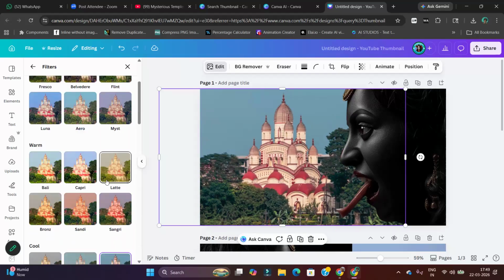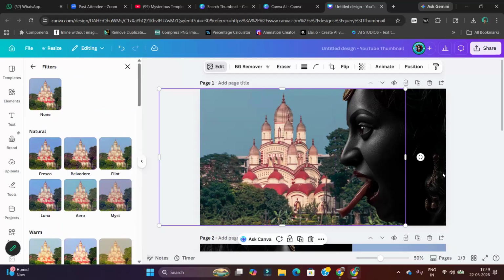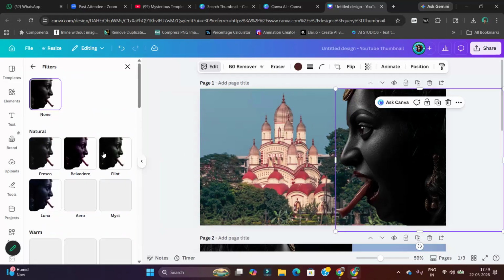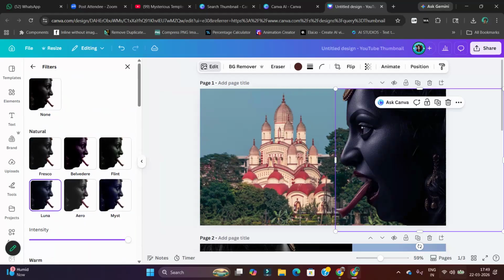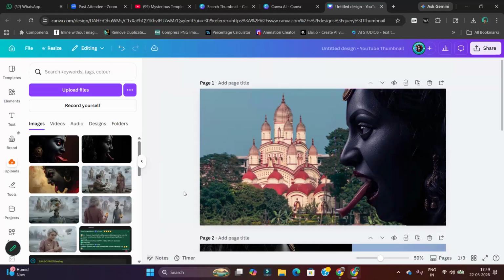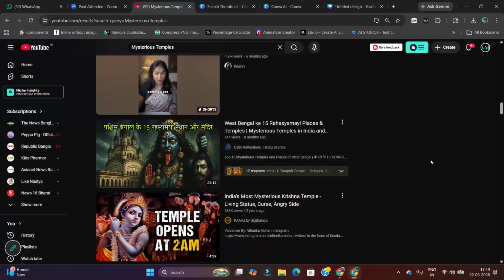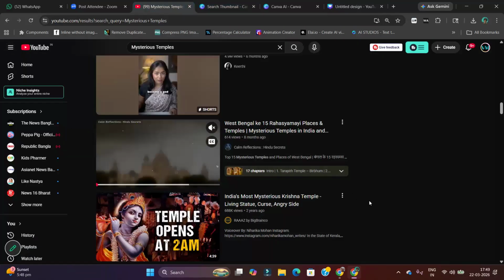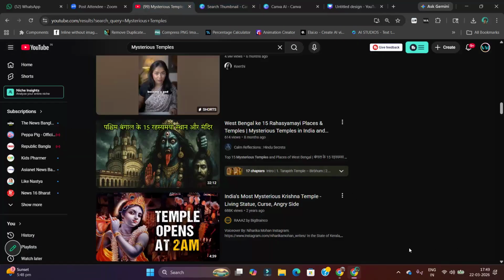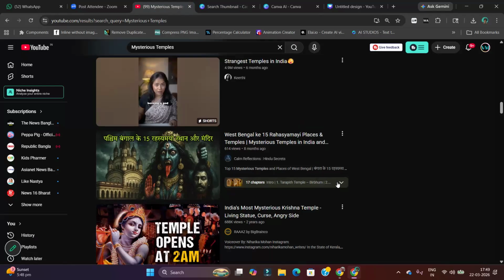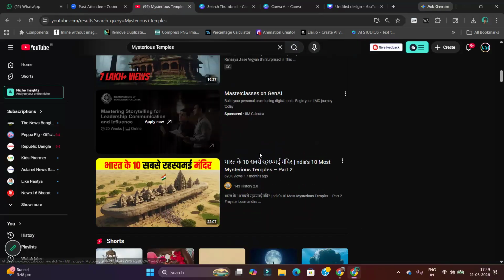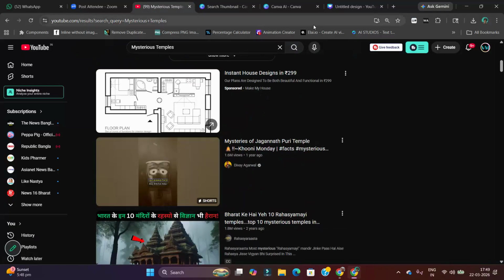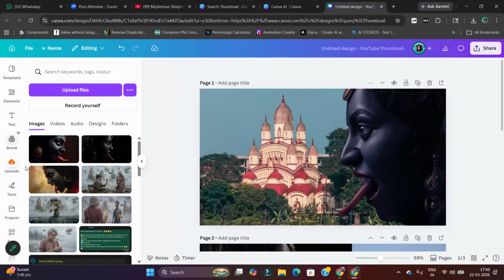I think Astro is going a lot better than the other one. And for this, I will be using the Luna filter because that will make it a little bluish. Okay. And here, you will have to give similar text, right? So they have given it in Hindi. You can give a mysterious thing like mystery of Kali temple or something like that. So let me take that.